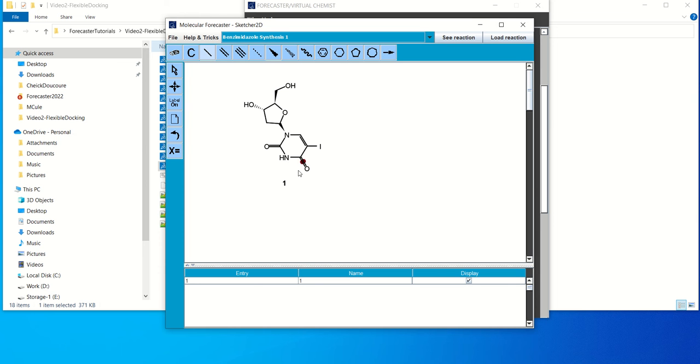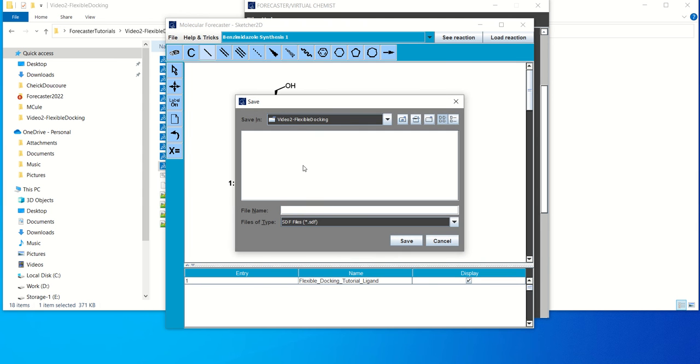So what we can do is give it a name. We're just gonna name it flexible docking tutorial ligand. So you see the name's gonna be changed here. And then you can go to file and then save structure as SDF. So we're gonna save it in the exact same way. Flexible docking tutorial ligand.